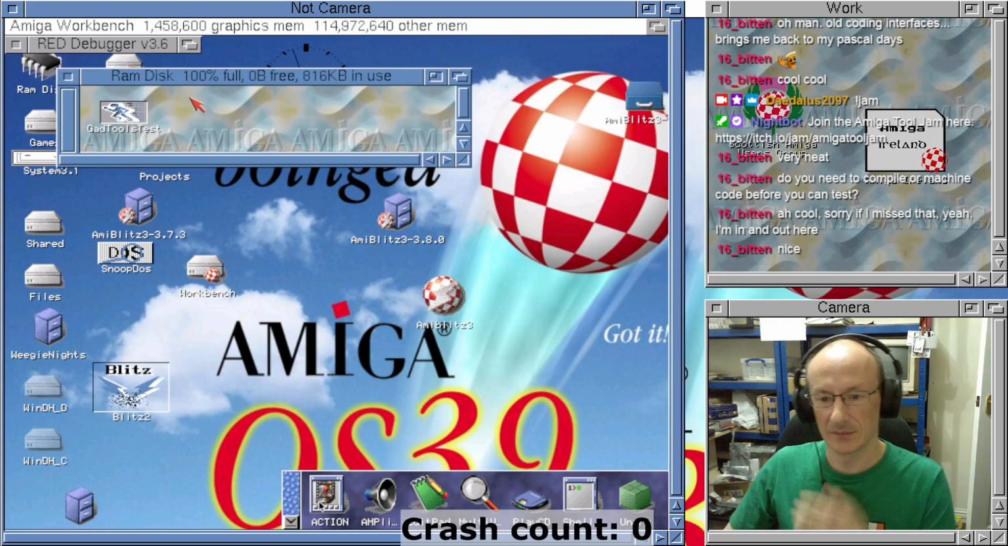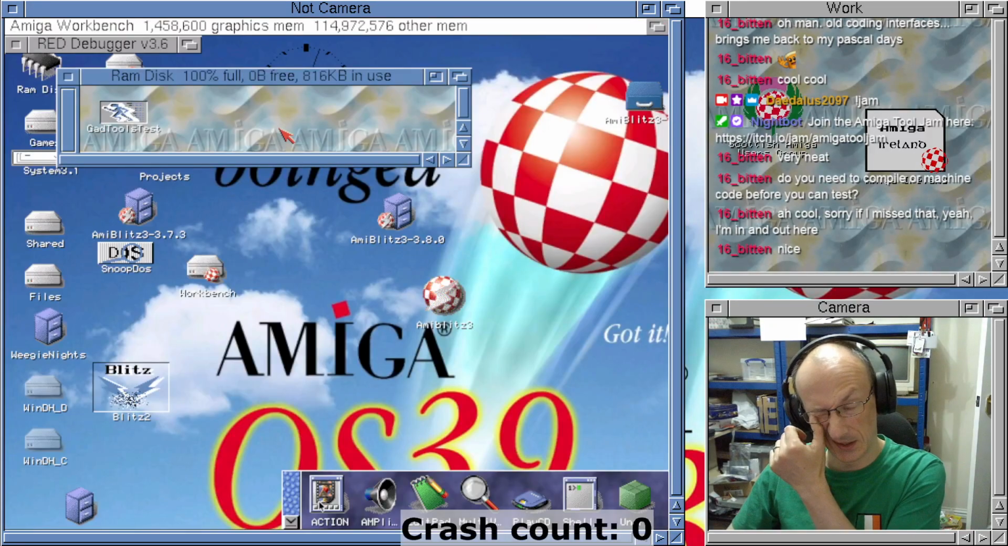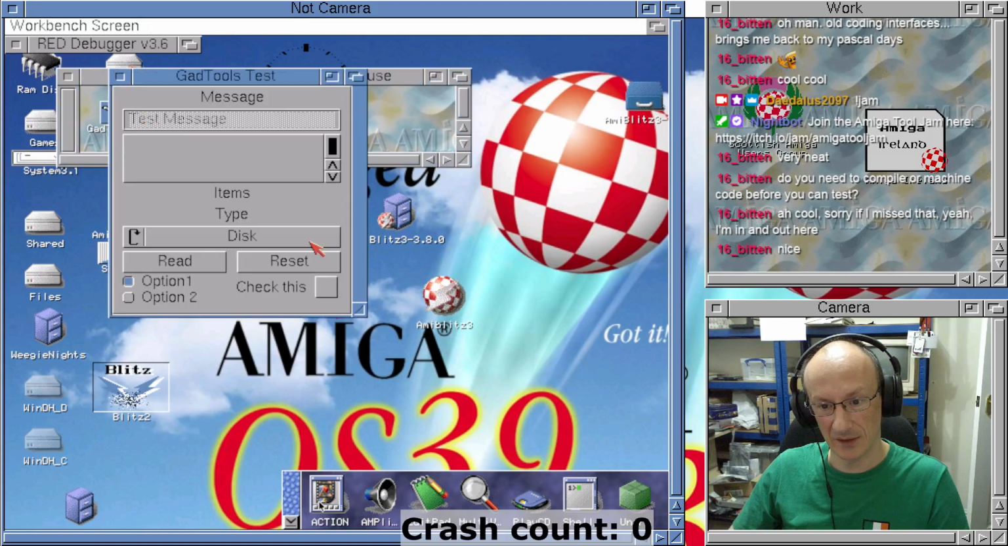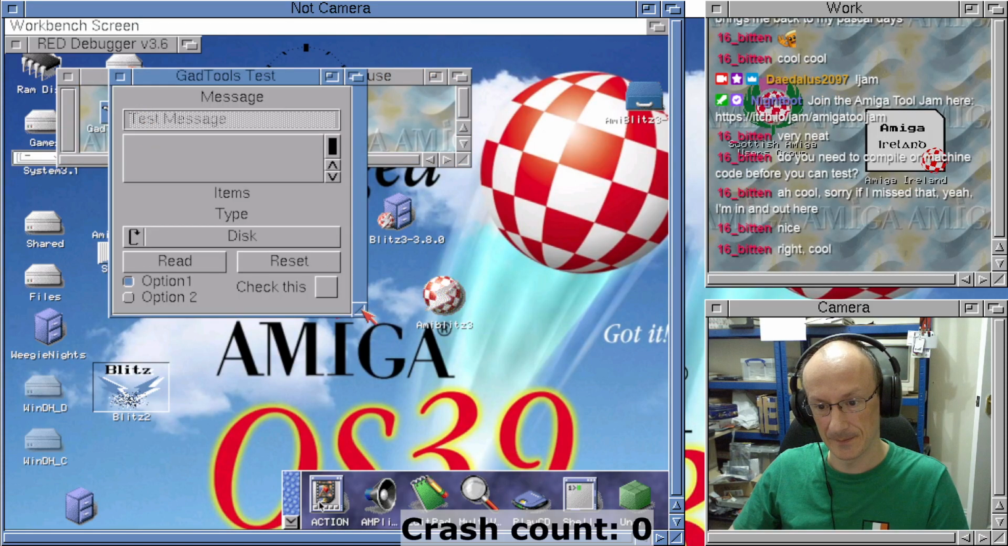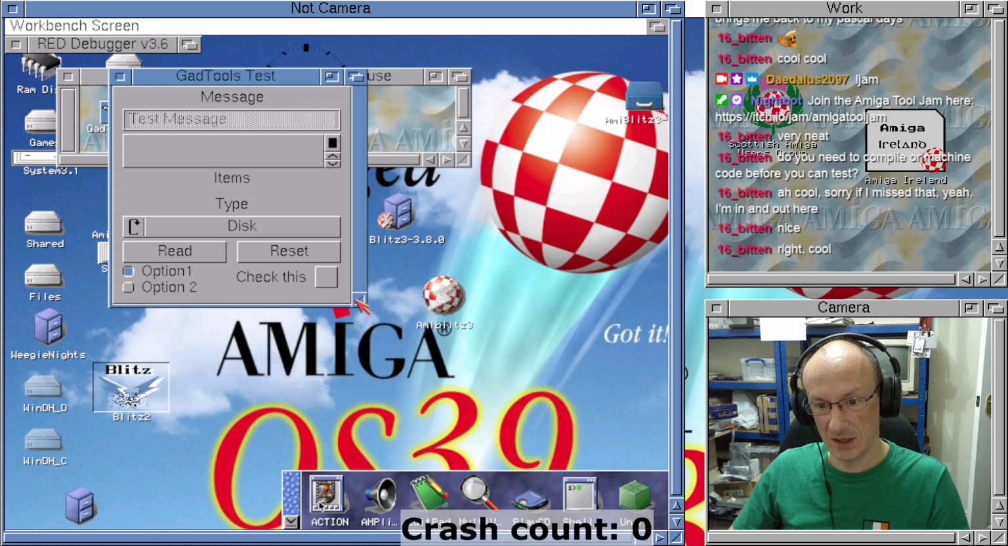So it is sped up quite a bit because it's an emulation. But there you go. You can see we've created our executable here with its lovely Workbench 1.3 icon, and we run that, and there's our executable. And everything seems to be working fine.